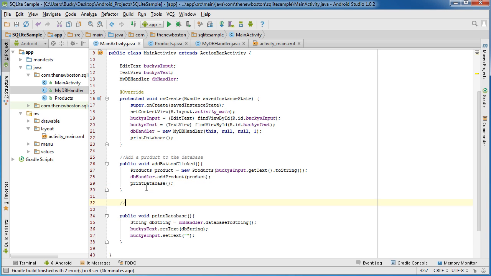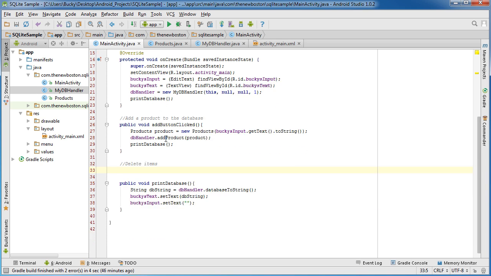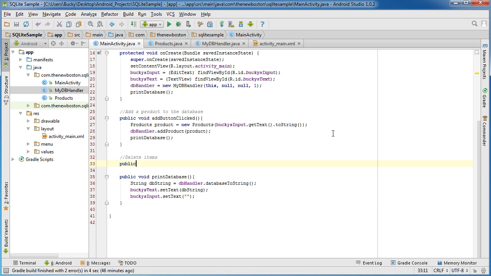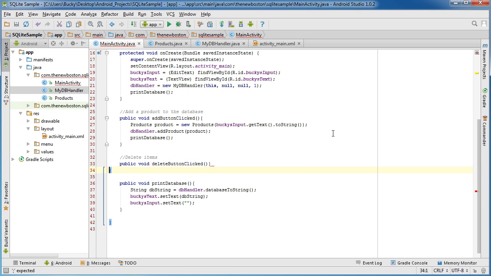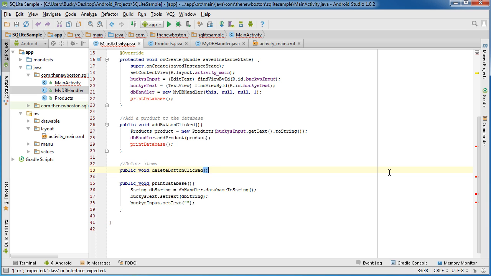And the only method that we need is that delete method, and that's public void delete button clicked.